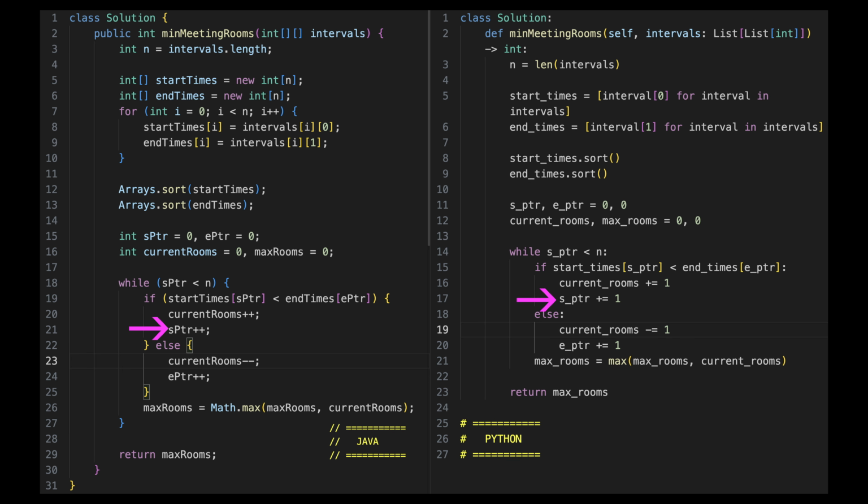Else, if we are here, this means that the time at the end pointer is less than or equal to the time at the start pointer. This means an existing meeting has ended or is ending right now, before or at the same time the current meeting starts. So a room has become free. We can conceptually reuse this room. So we decrement current rooms and advance the end pointer to the next ending event.